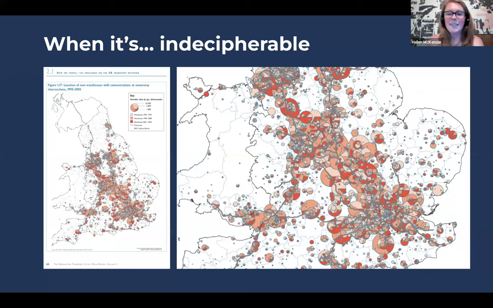Secondly, a map is bad when it's indecipherable. I come from a background of GIS and transport, and I have definitely made maps like this. I hold up my hand, but I've made maps like this, where you just have so much information that someone wants you to put on a map. There's so many different levels to this data, and the data is so busy and so cluttered and so noisy that it's just completely indecipherable, and I couldn't take away a single thing from this map.